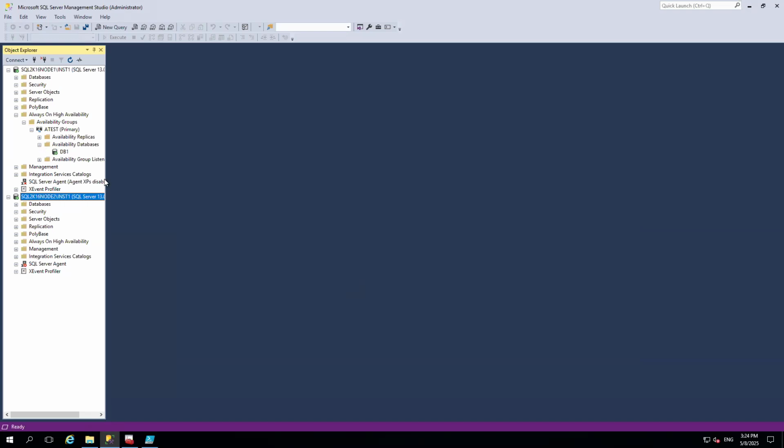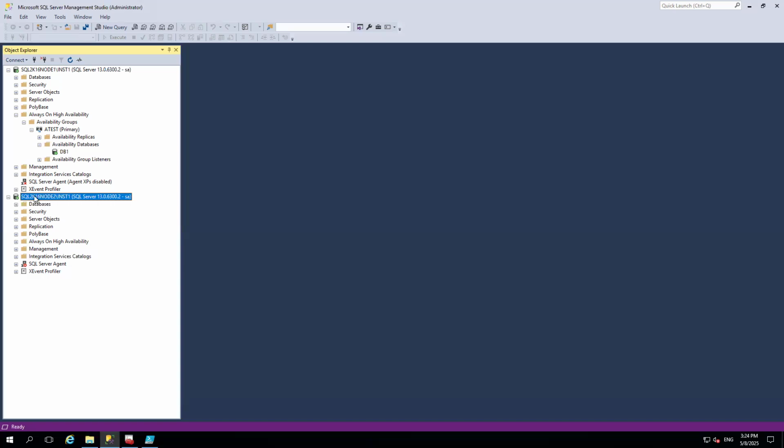So let me check the Always On. Always On is primary on node 1. And we have 1 DB and second DB. Okay, it's fine. So the first thing first, we are talking about service master keys today.